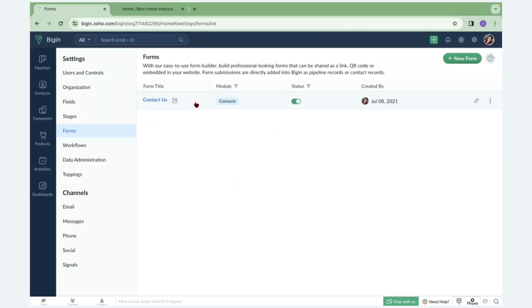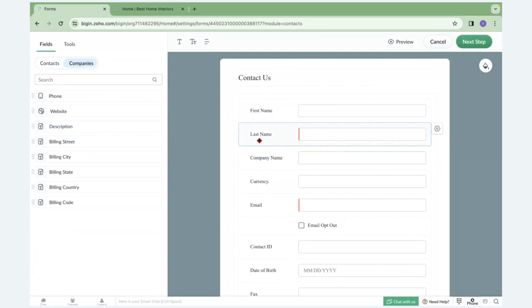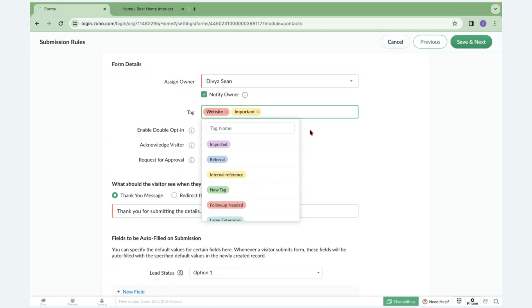So here, if you take a look, I have already created this form. This form I created for the contacts, so I have added the fields from both the contacts as well as the company's module. Once I'm done adding these fields, we can move to the next step. And here we have to assign the owner, who is going to work on these records. So we must choose the owner and add it. If you want to give notifications to the owner, just enable this checkbox. Also, you can add tags to identify that these records are from the website, from web downloads. All those tags you can create and add accordingly.